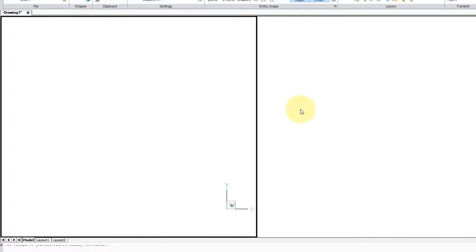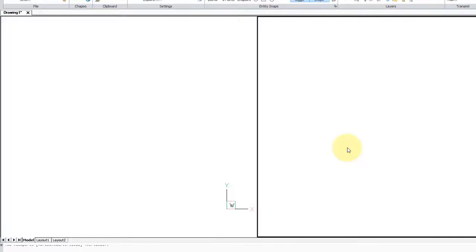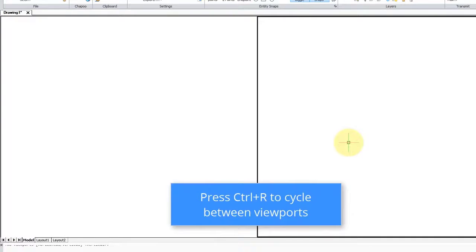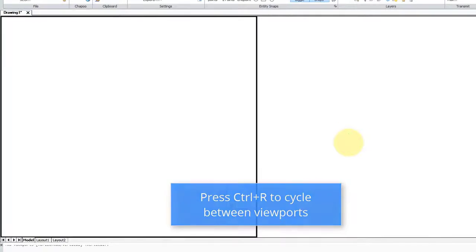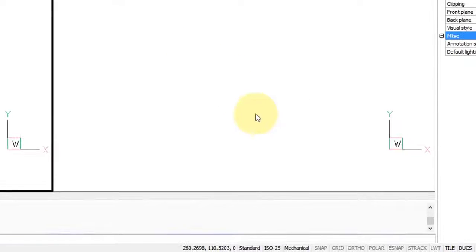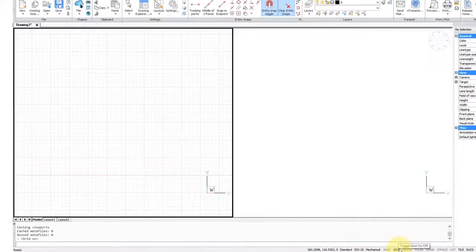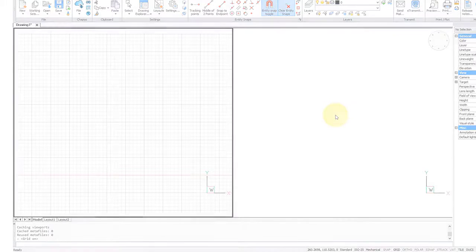The other one isn't dominant, and so you see an arrow cursor. To switch between them, simply click. Control R switches between viewports from the keyboard. Some settings are independent. For example, grid will appear in only the viewport you want it to. However, things like layers apply to all viewports equally.